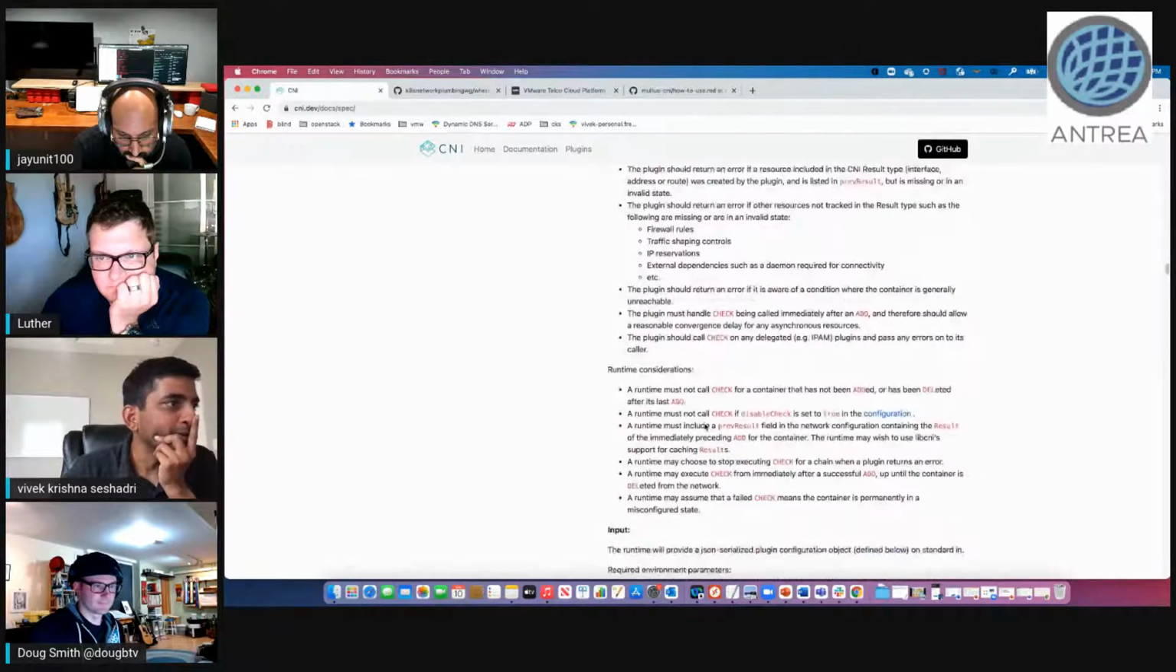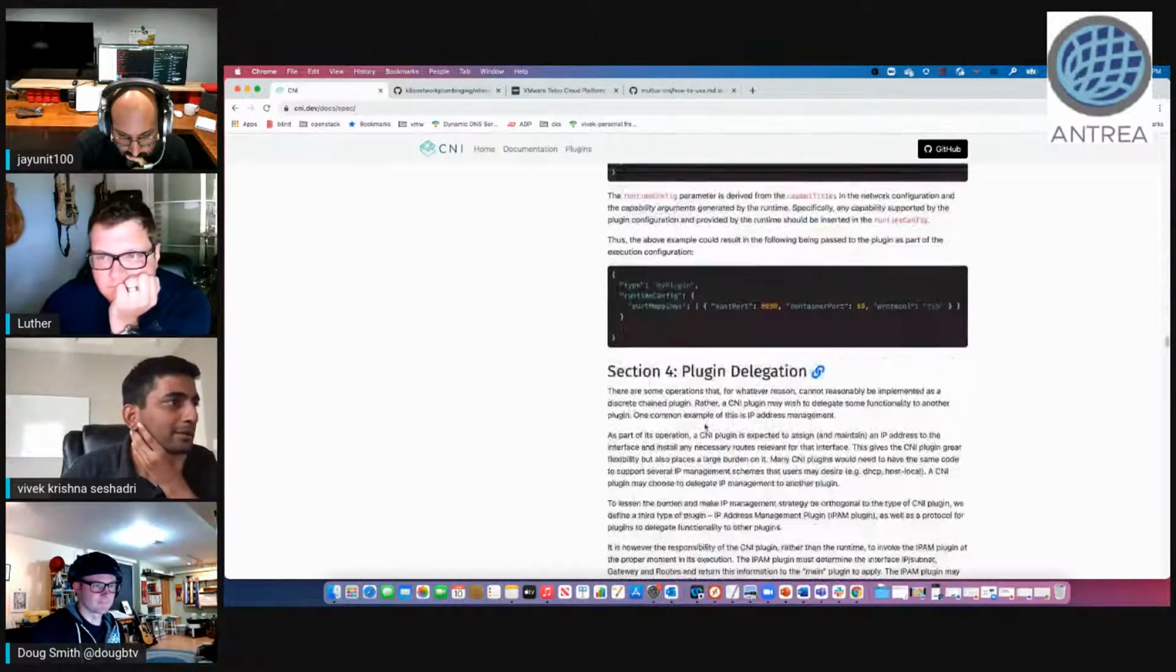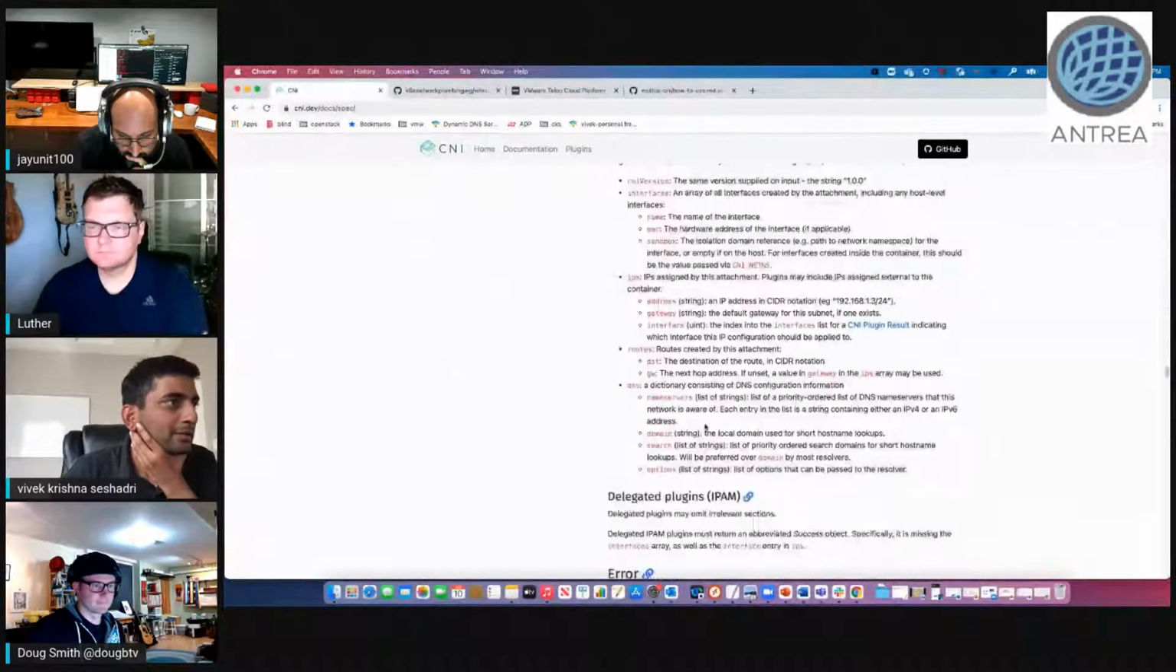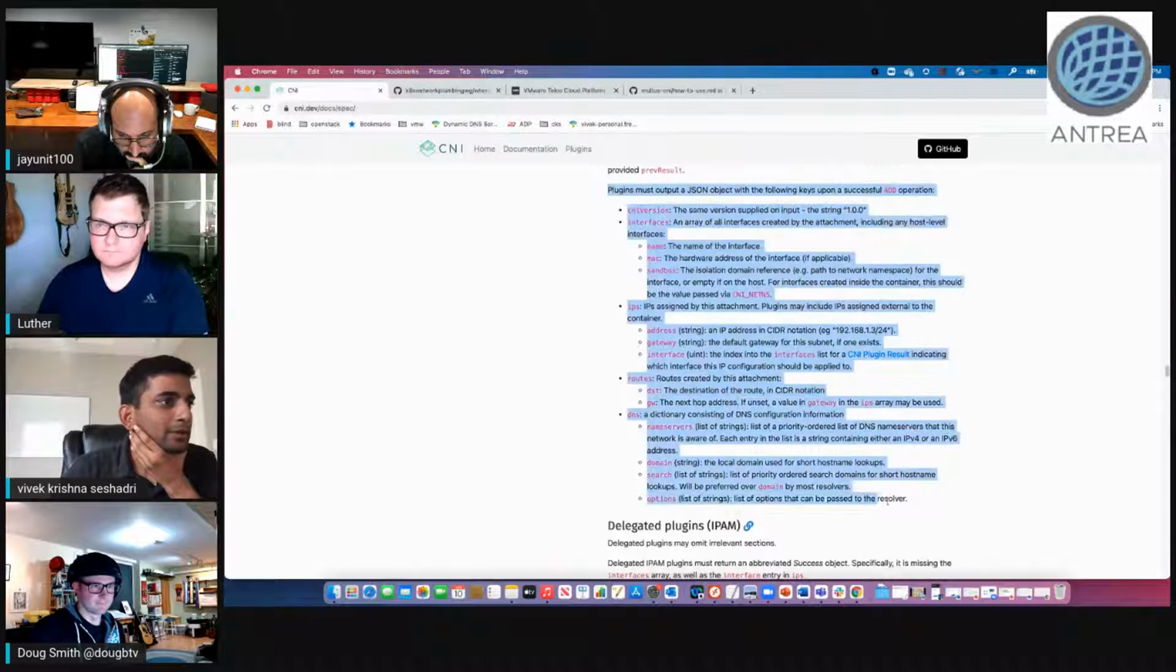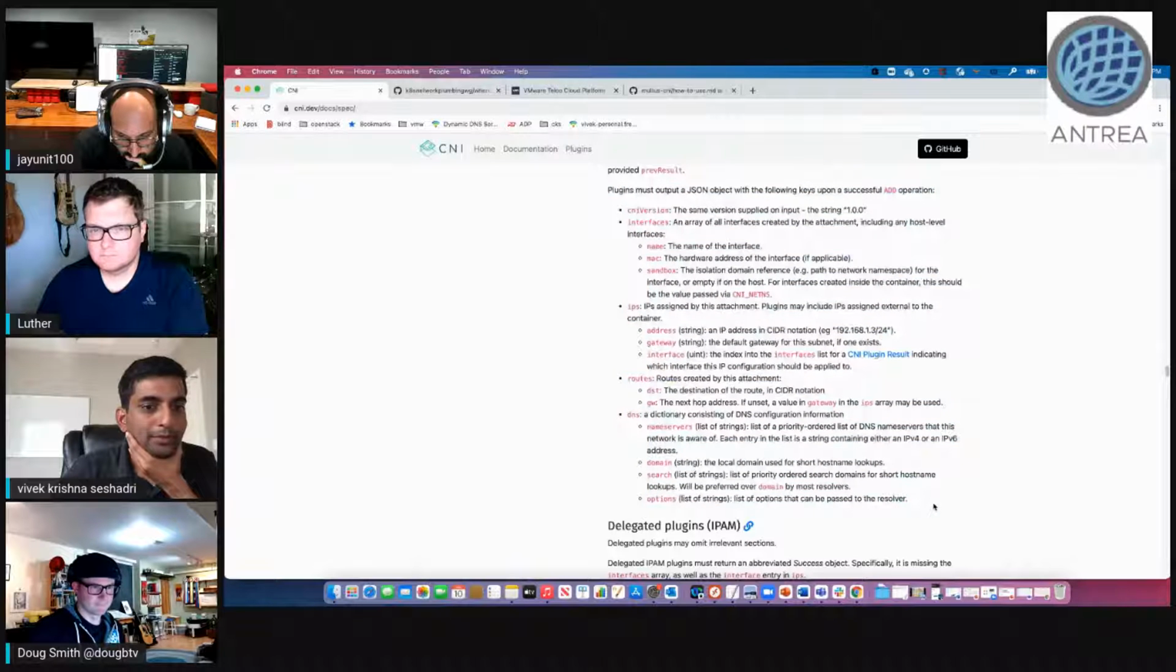Okay, this is the configuration, but I can go to the spec here. They explain it here. This is the one. So each plugin, when it is called, has to give the output in this particular format.